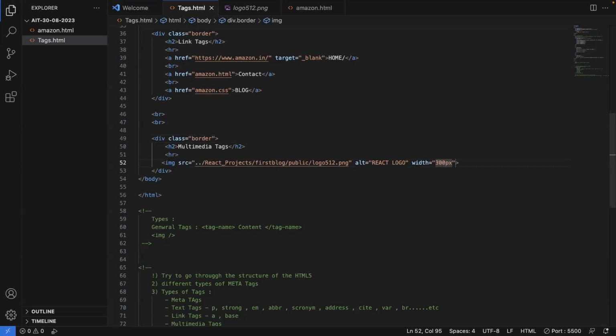So px and rem, and also VH. These are some of the values, the measuring units that we have in the CSS. For example, generally centimeters, meters, that is how we calculate the dimensions, right? In the same way, here we have px and some other values that we use to calculate the dimensions. Okay, now I gave something like 300 px.